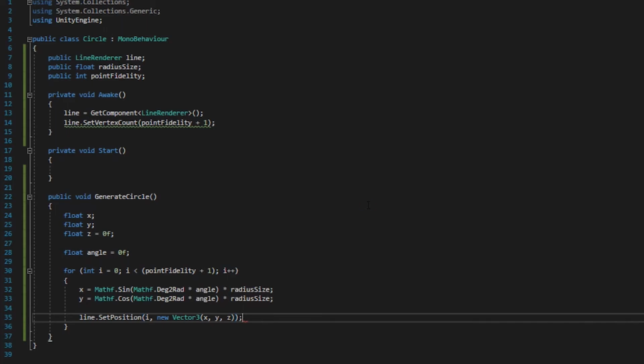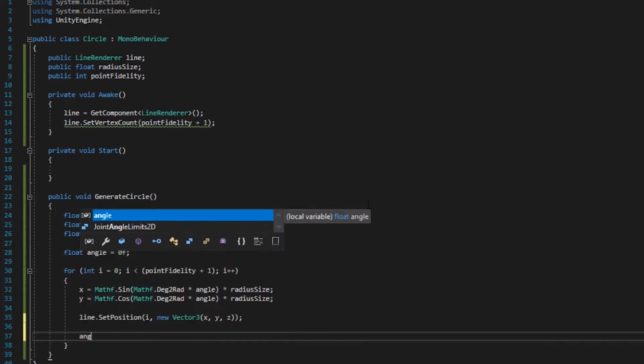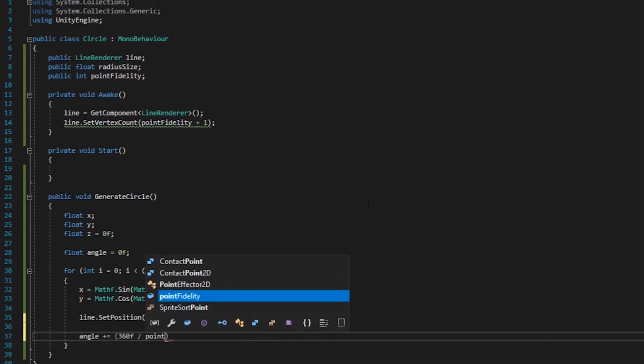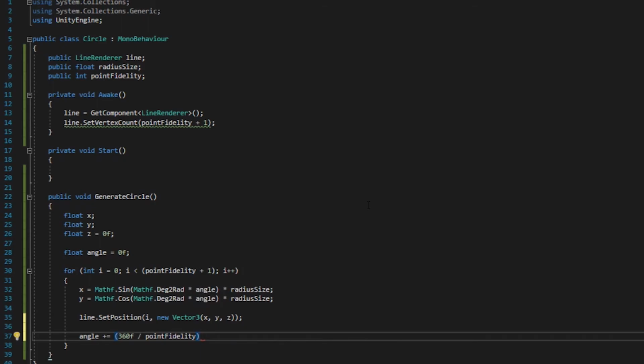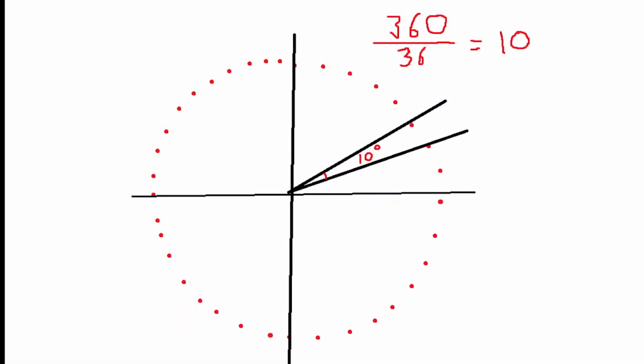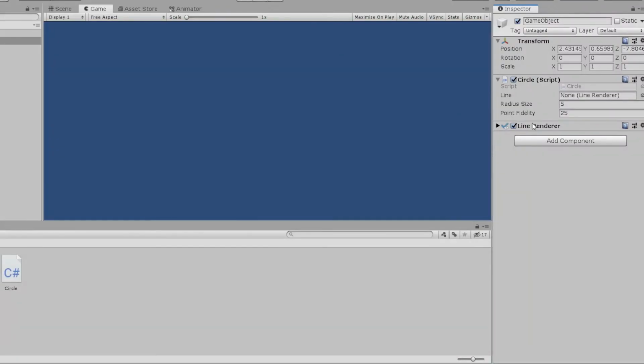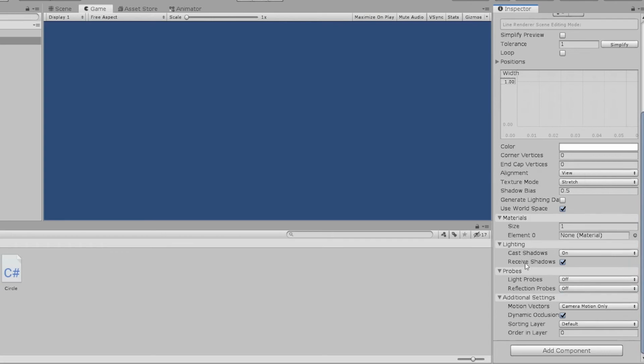Then finally, as we're about to loop back into the next point, we need to increase our angle equal to 360, which is the full rotation of a circle, divided by our point fidelity. This will slice up the circle so each point is spaced evenly. If we had a point fidelity of 36, it would place points in increments of 10 degrees. If we call this GenerateCircle function in start as an example, we can now go configure stuff in the editor and she should be working.